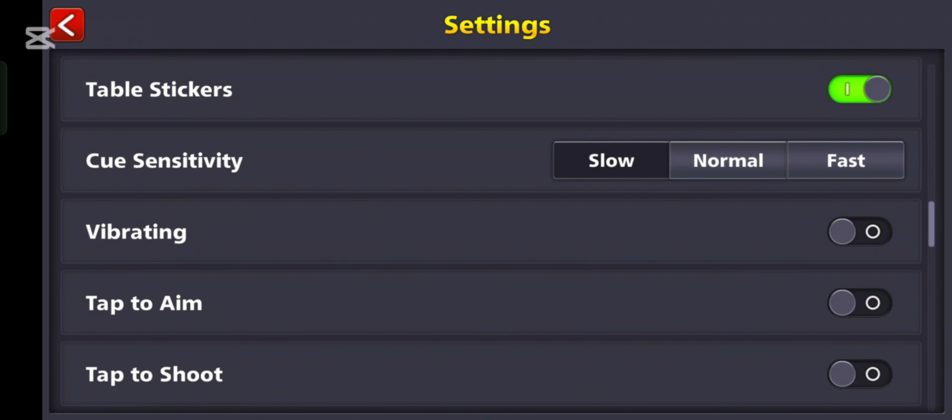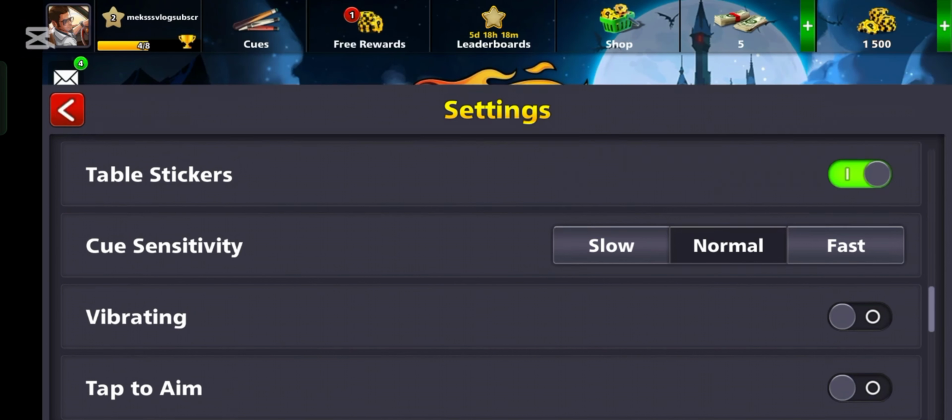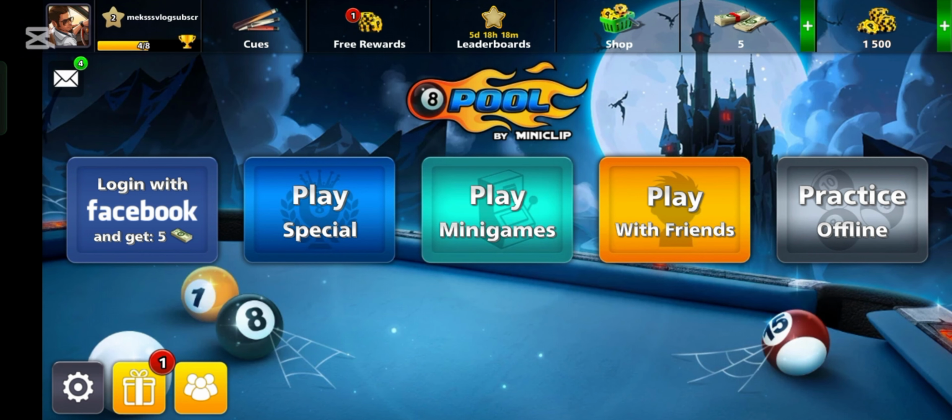Save your settings. Some versions of the game may require you to save your changes. Ensure you do this if prompted. And here you go, it's done. That's how you can change Q sensitivity in 8-ball pool.